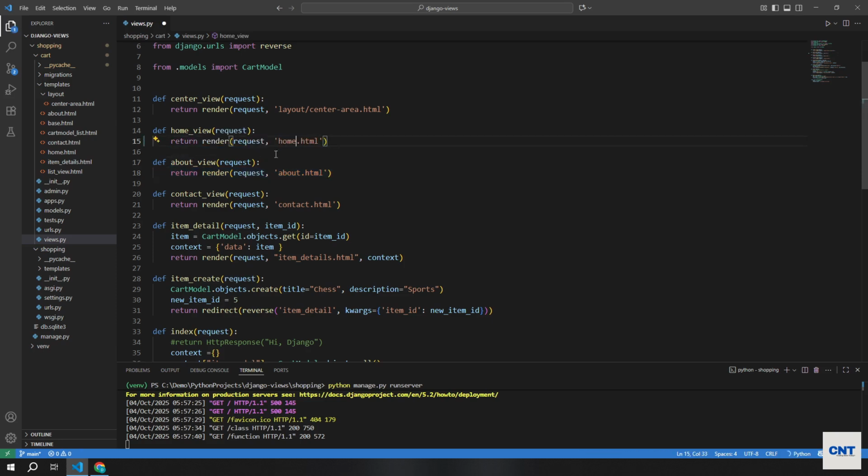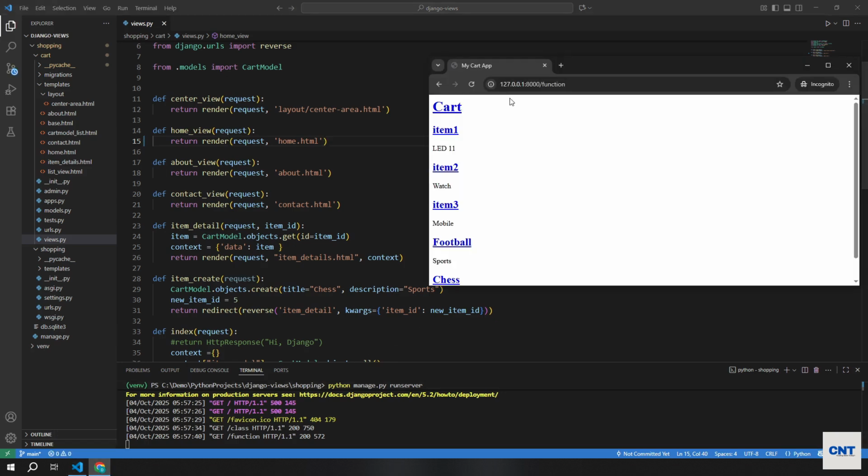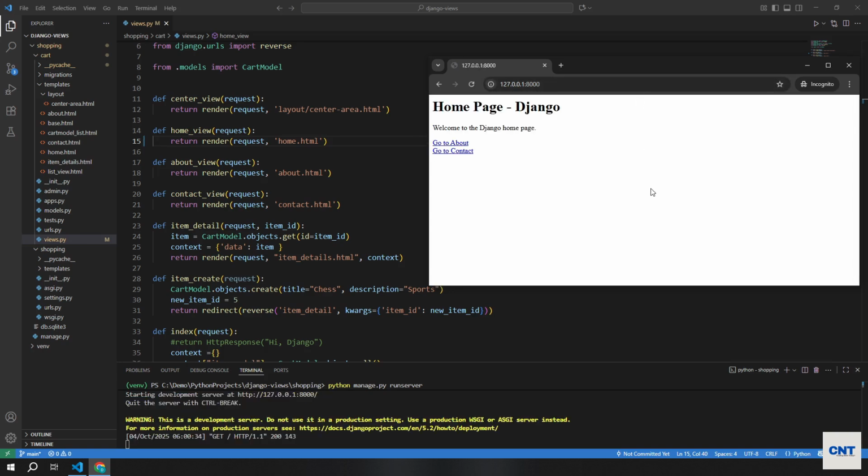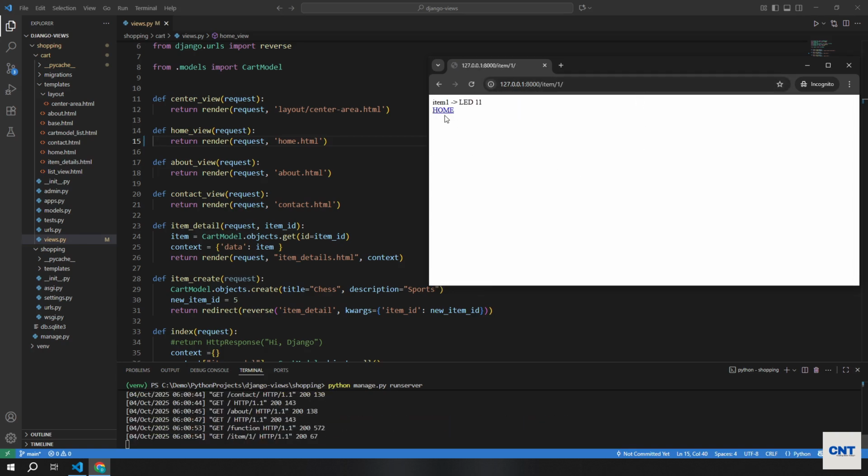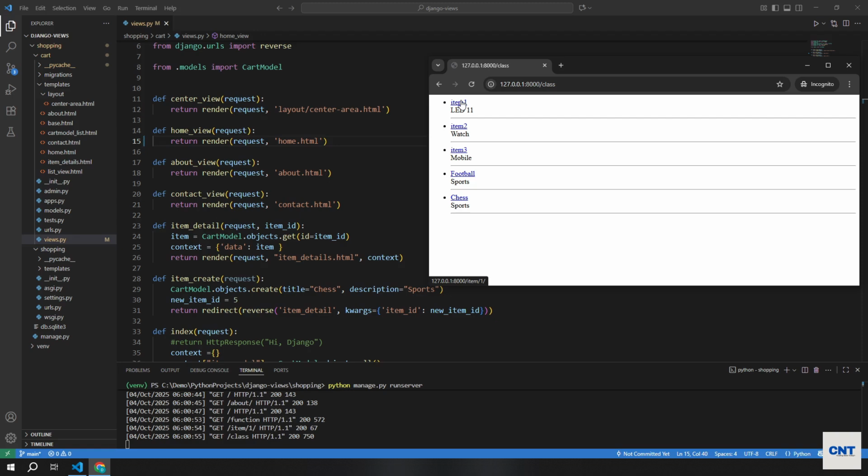Let me say home.html. I have saved the file. So the home page also starts working. Okay, this is a detail view. This is a list view.